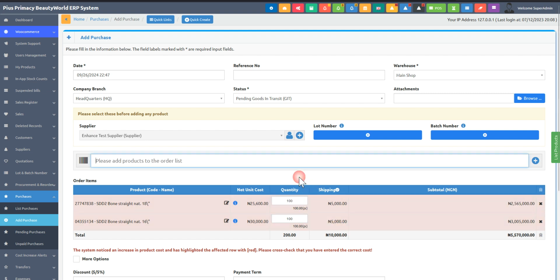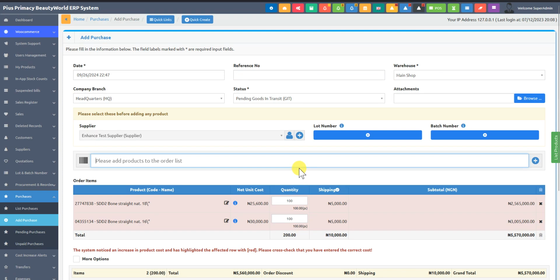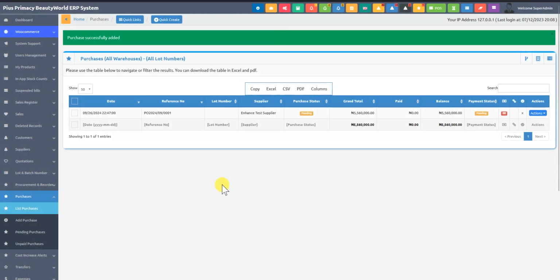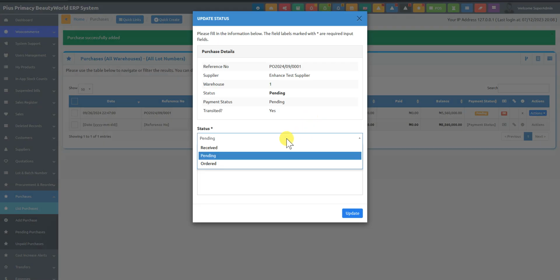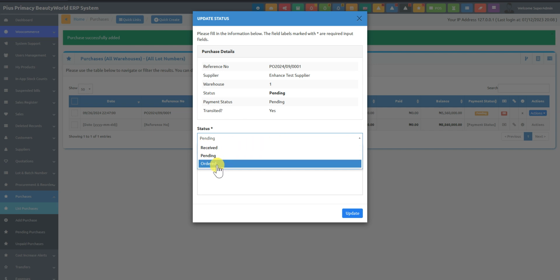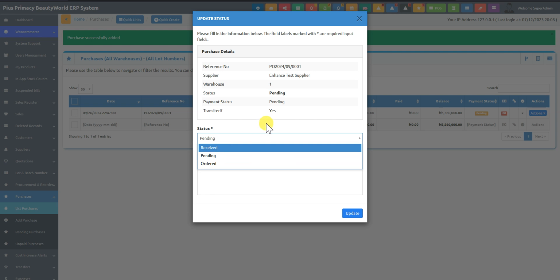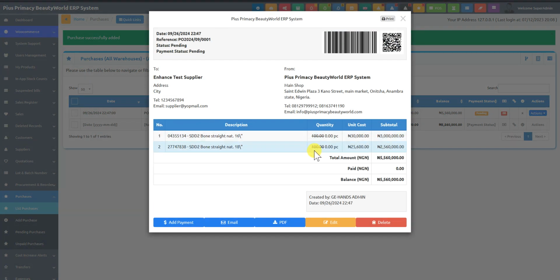Once you are done adding all the products you want to purchase at the same time, and adding other information that it deemed necessary, you can now click on submit. Once you click on submit, the status of this purchase will be pending. But like I said, you have other statuses like received and ordered. So you need to change the status to received for the system to add the quantity to the stock. Right now, this product we have added, the system has not added it to the stock.